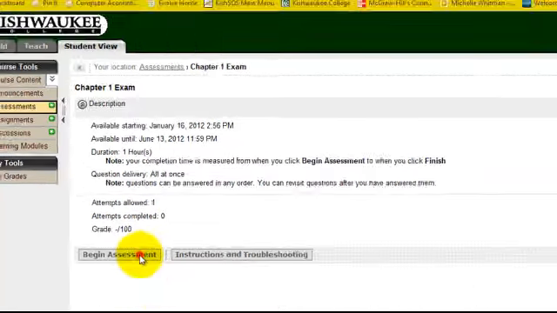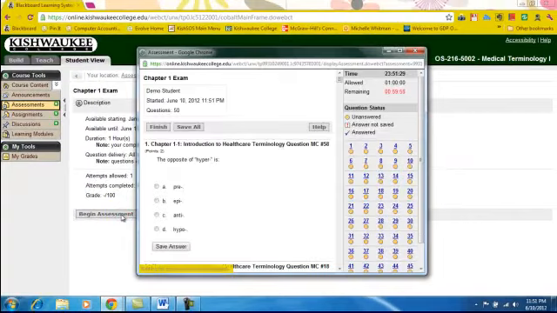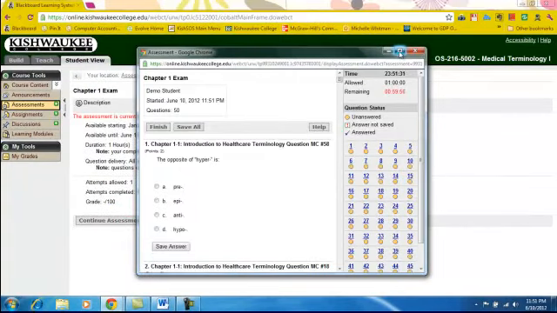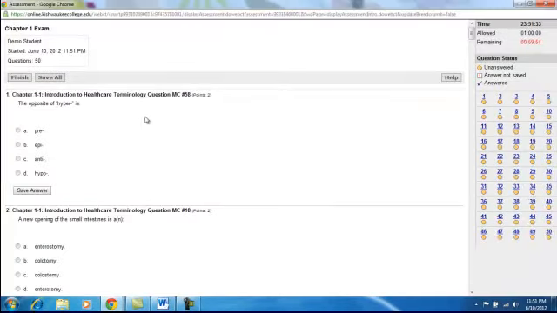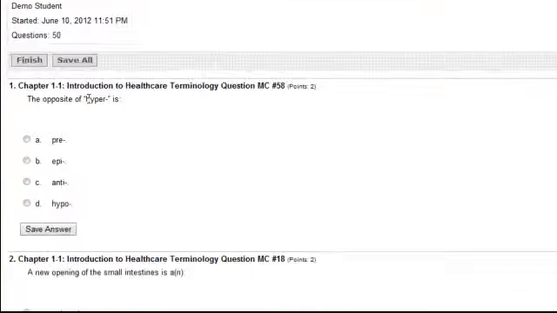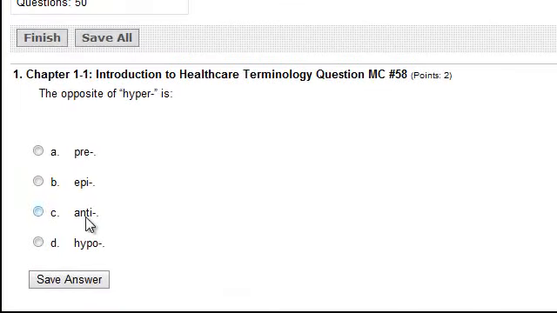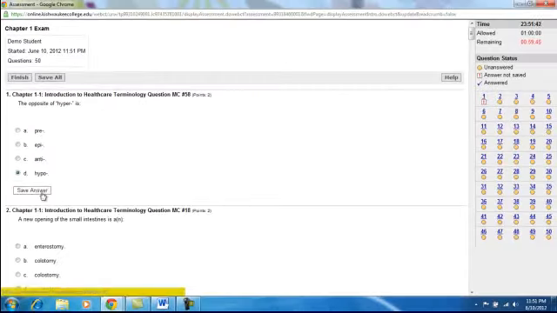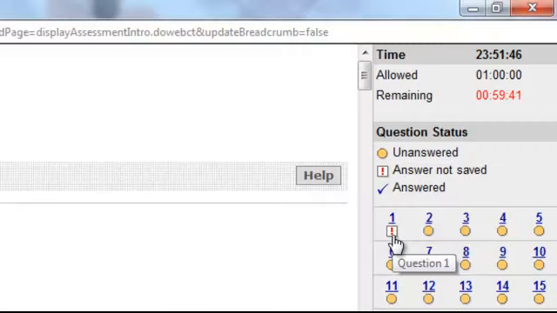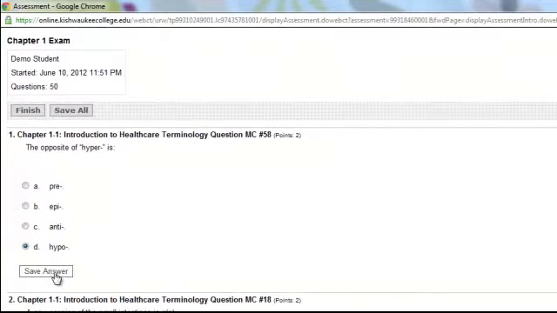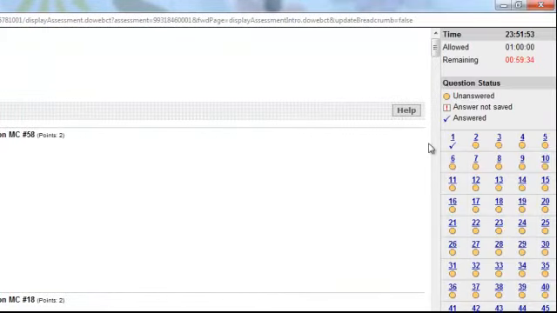I'm going to click on Begin Assessment. This is the window that comes up. On the left side are the questions that you have. You'll see it says the opposite of hyper is, and I would say hypo, and then I'm going to click Save Answer. Until I save the answer, over on the right side you see a little exclamation point, answer is not saved. Once I click Save Answer, it turns into a check mark.